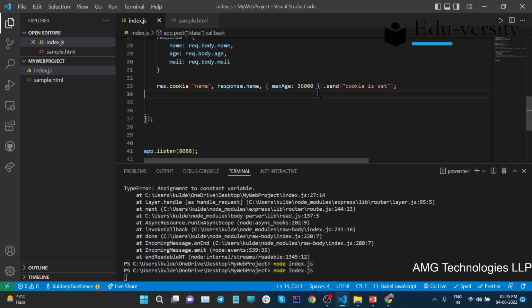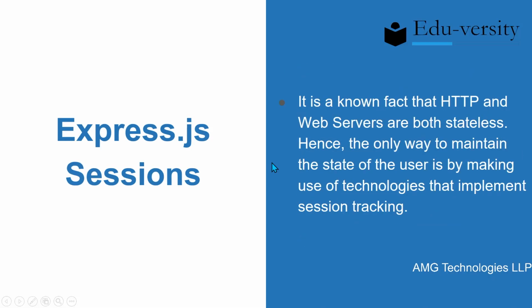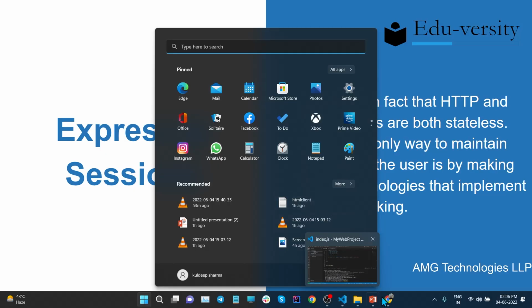So the next topic we have in this series is Express.js sessions. It is a known fact that HTTP and web servers are both stateless. Hence, the only way to maintain the state of the user is by making use of technology that implements session tracking. Now, let me open a website.